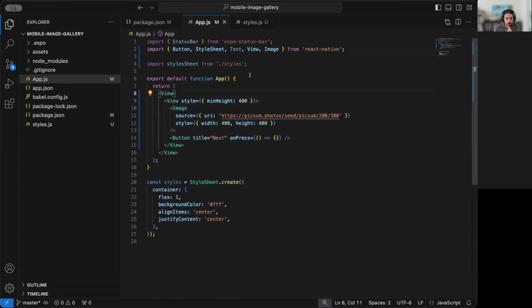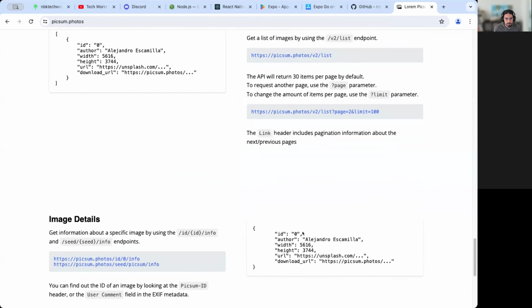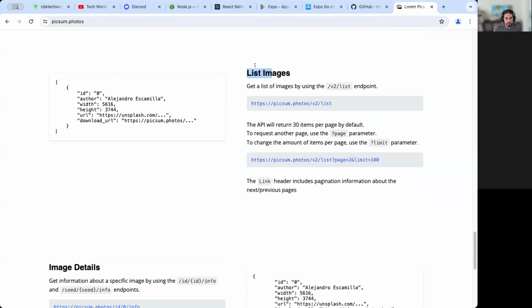Okay, now what I want to do is make an image gallery in the sense that when I press next, I want to show another image, and then I press next, another image. But where do we get the images? Well, this website that I just showed you has a very nice API to list images. You read here, pick some photos. I'm going to use that.